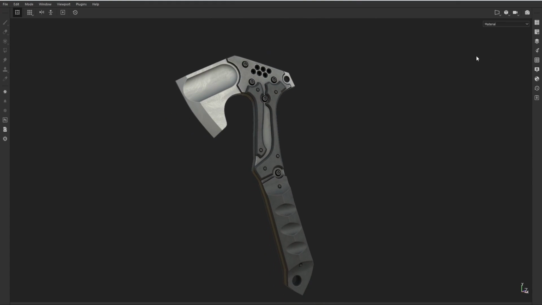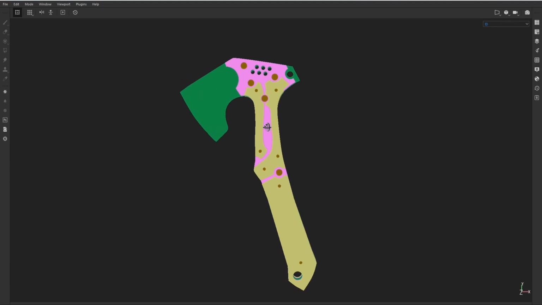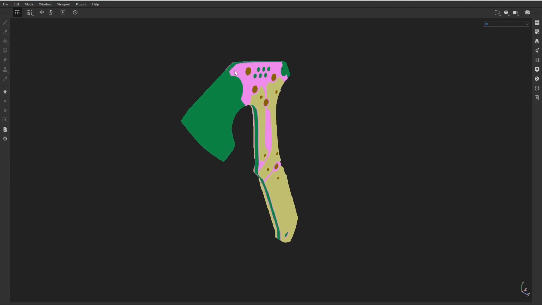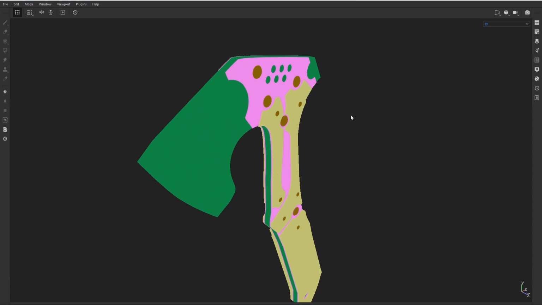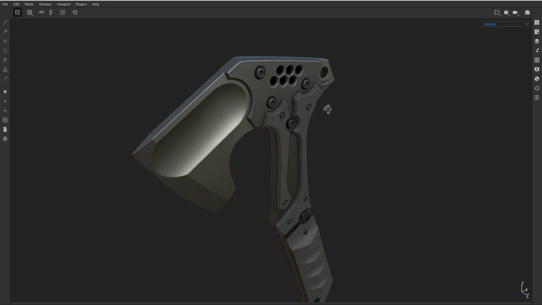Usually in Substance, you can bake them very easily and nicely. Like I mentioned, I baked out that ID map. So this is what we built in Houdini as well on the Highpoly, and I just baked that down. It makes it very easy to assign the materials. So we just have all that data here, and this is then roughly how it could look.